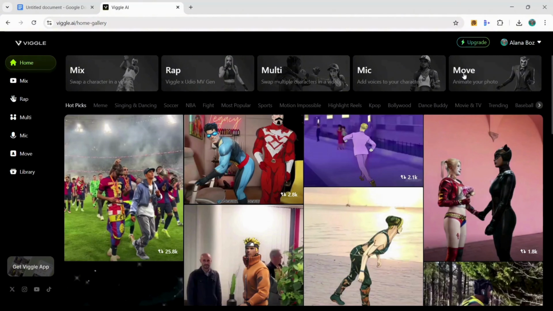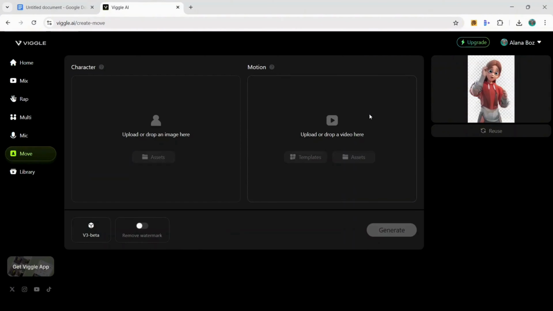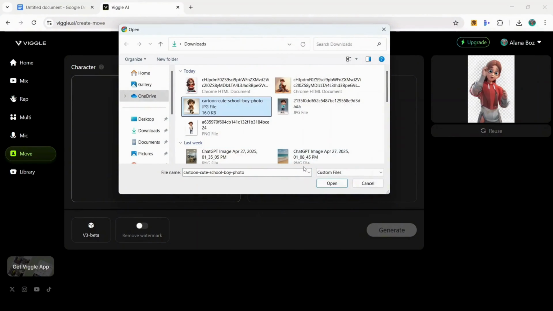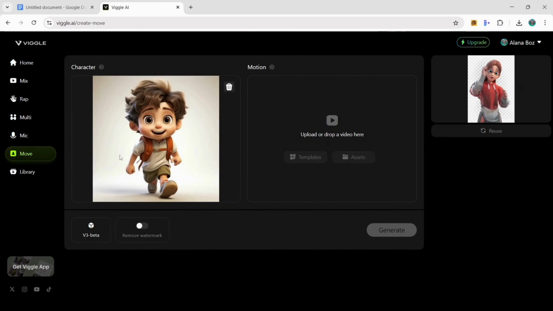Once we're inside the animation section, the first thing you will want to do is upload the image you want to animate. Whether it's a portrait, landscape, or any other type of image, Viggle AI handles all kinds of photos with ease. Just click on the upload button, select the photo from your device, and the system will process it, preparing your image for animation. Once uploaded, the system will work on its magic, making your image ready for motion.